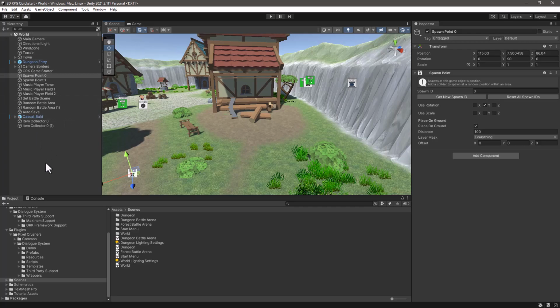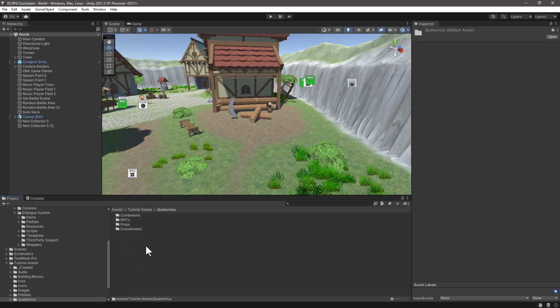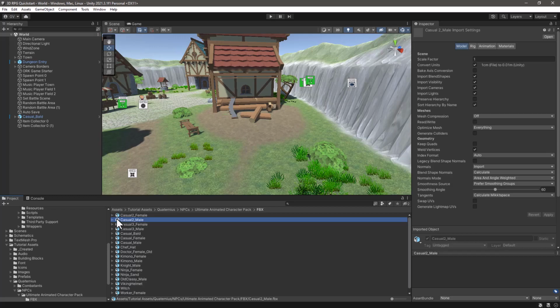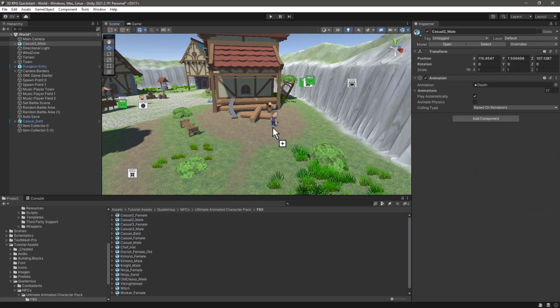Okay, so for that, let's select one of the NPCs that we have in the tutorial assets. So that will be over here. Then we have Quaternions, NPCs, FBX, and let's select, I don't know, for example, this guy here, drag and drop it into the scene, and let's rotate a little bit on the Y so it's facing where the player is going to be spawned, like so.